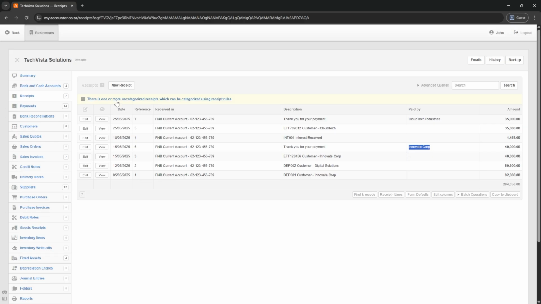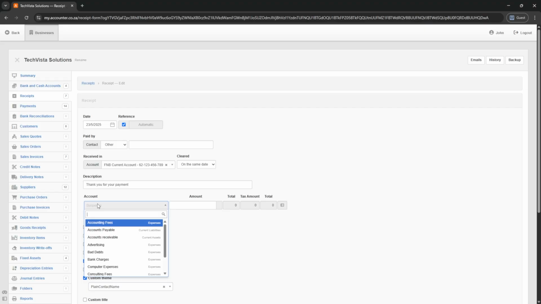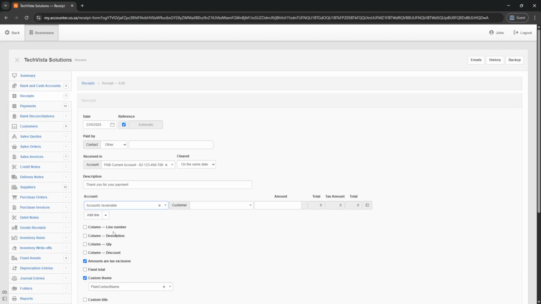But we now want to manually add more receipts. So if I say New Receipt, you'll see again it defaults to the FNB account and today's date. But let's say for argument's sake we received this payment on the 23rd of May. And we received it in the FNB account. So we'll leave it like that. But in which account will we receive it? It's a customer. So the customer's transactions are part of accounts receivable in the ledger. Which customer? Let's choose Smart Innovation.